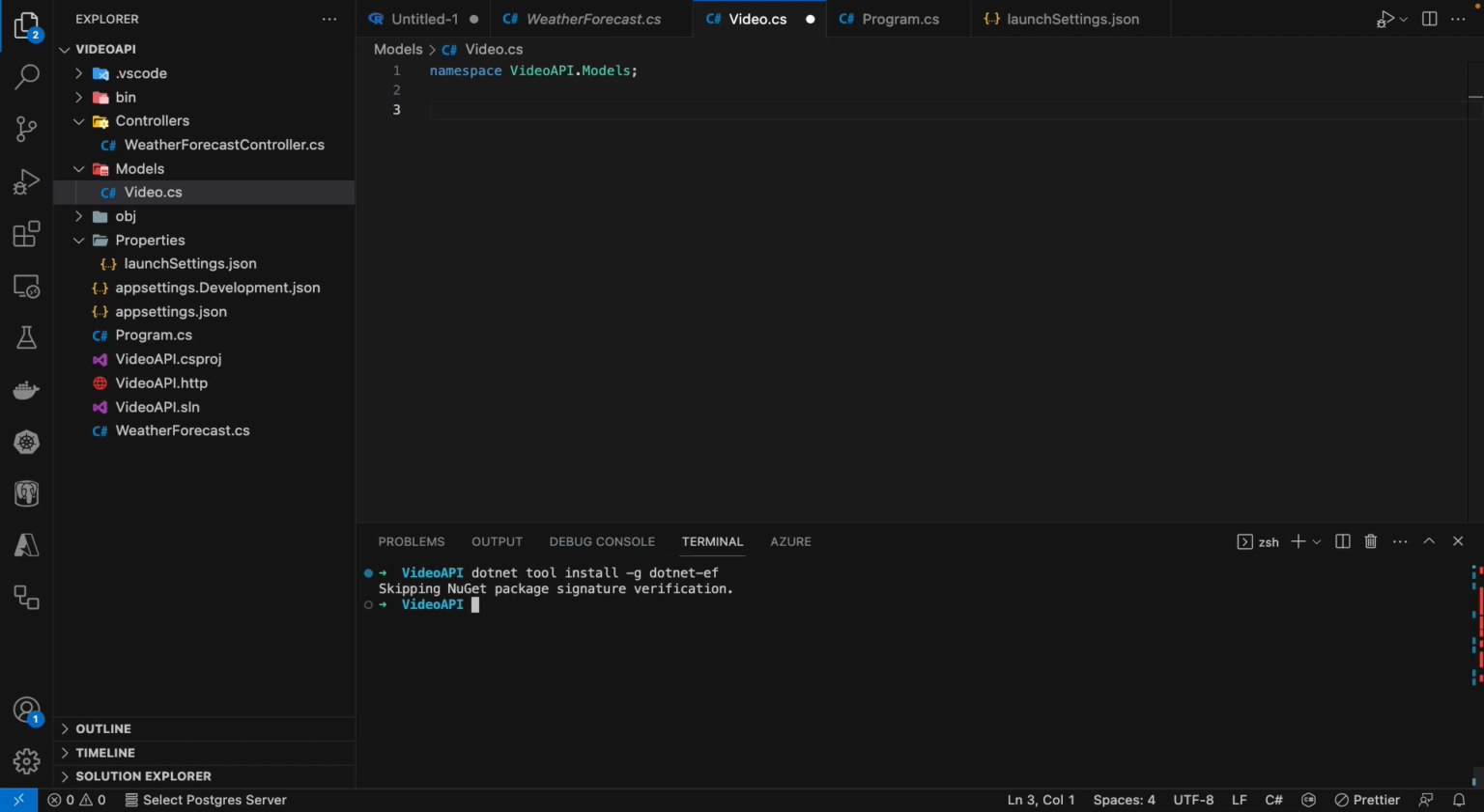And then we can verify it by running dotnet ef --version. You can see 8.0.3 is installed on my machine. This command didn't do much because I already have it installed. So once that is installed, we can install the EF package.